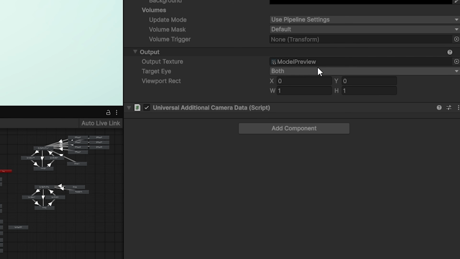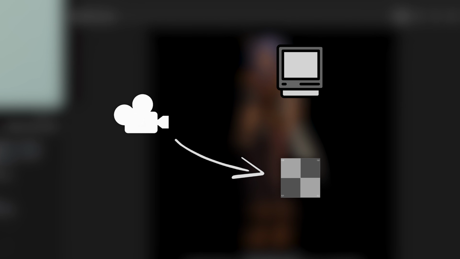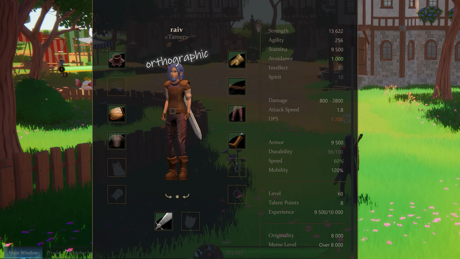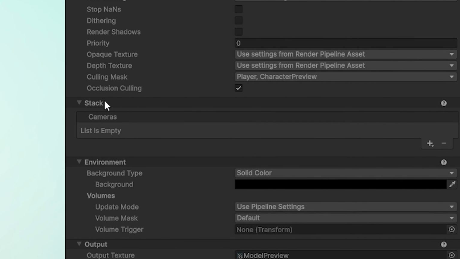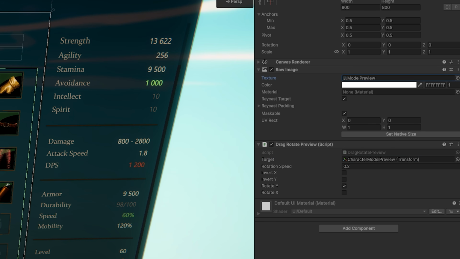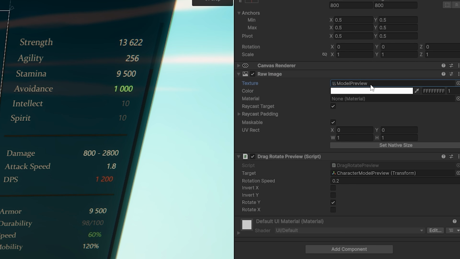Here's how it works. We have another 3D model of your character, with its own camera. We create and assign a render texture as the output of this camera. That means that instead of rendering to the screen, this camera will only render to this render texture. We switch the projection type of the camera to orthographic instead of perspective, and then we set the culling mask to only the layer that the player is on, and change the background to a solid black color. Now in our character menu, we can add a raw image for the character preview, and we can assign that same render texture to it.